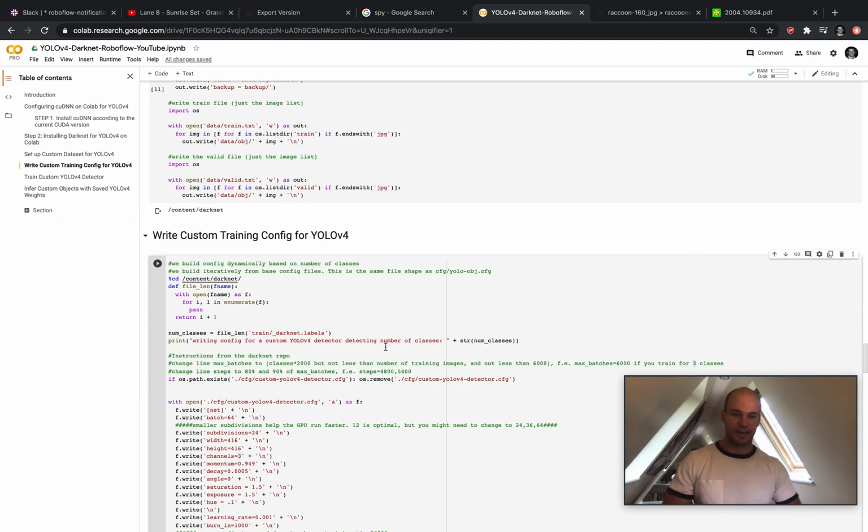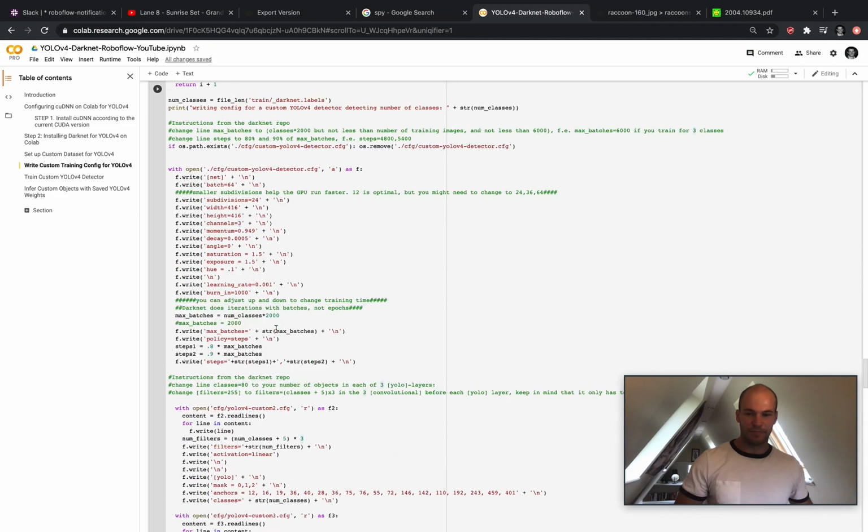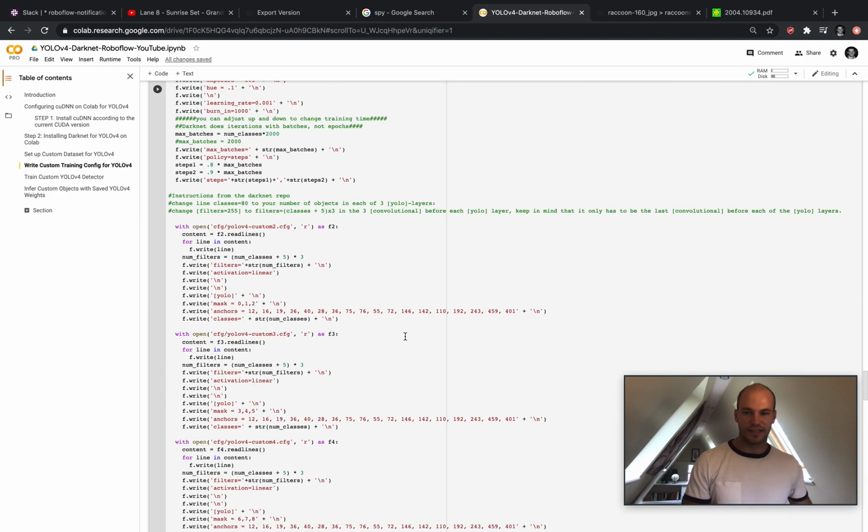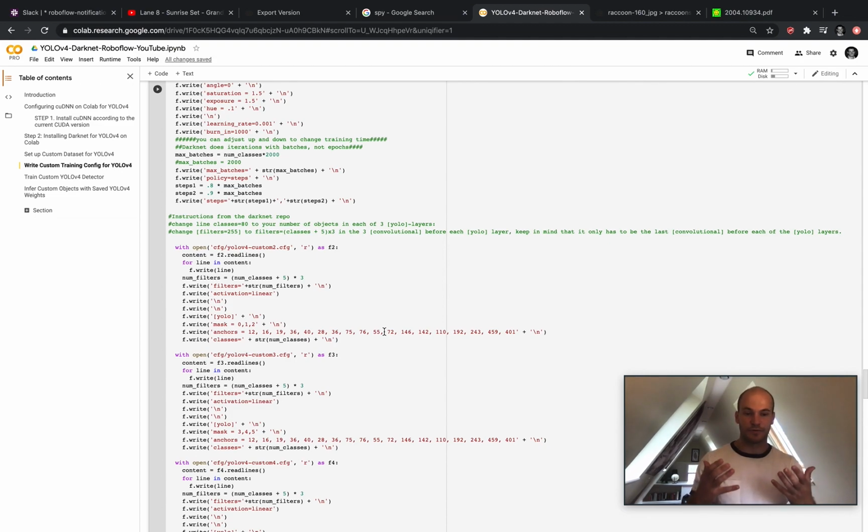These are things that will automatically write themselves in the file based on your data set coming in from Roboflow. But if you want to dive in yourself, you can look through here and see what we're doing. Basically we need to change the shape of some of the layers based on the number of classes, and we're going to tell it how many iterations we want to train it for. Darknet talks in terms of iterations, not epochs. Iterations is just the number of times that it's going through a batch.